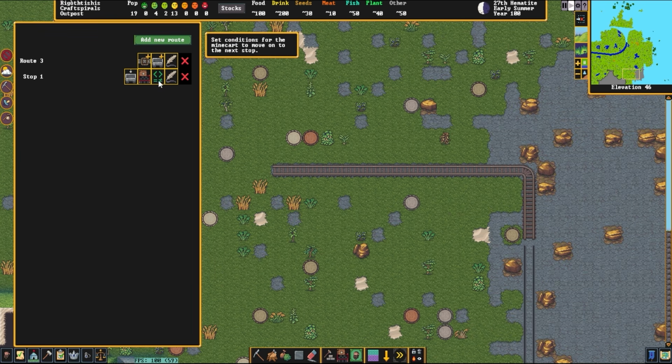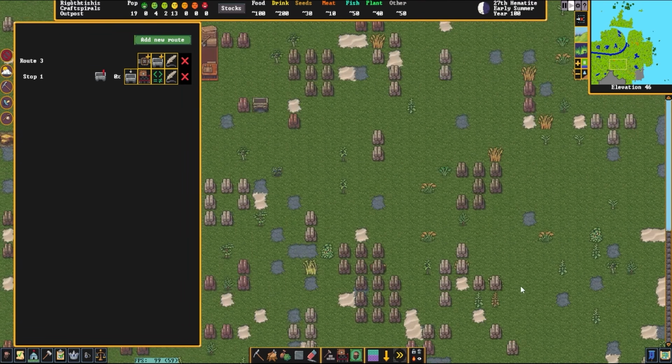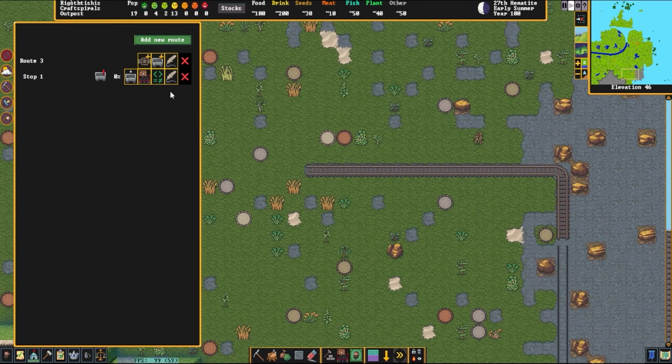And just to make sure that we get the dwarves pushing a cart, we need to add a cart to it. Assign minecart to this route. We're going to add this wooden minecart, which I made up here not too long ago, and this minecart is going to be placed on the front of the track right here by a dwarf.